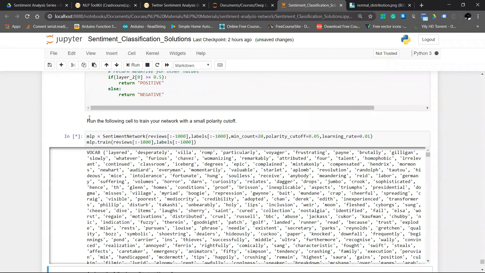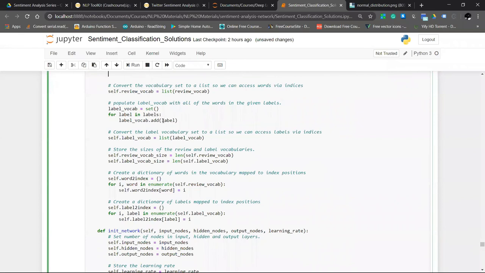Oh, I shouldn't have done it this way. But let me just cancel this thing. It's going to take quite a while. But the whole point is that our vocabulary is going to contain only important things. Let me just remove it. Vocabulary contains just important things.